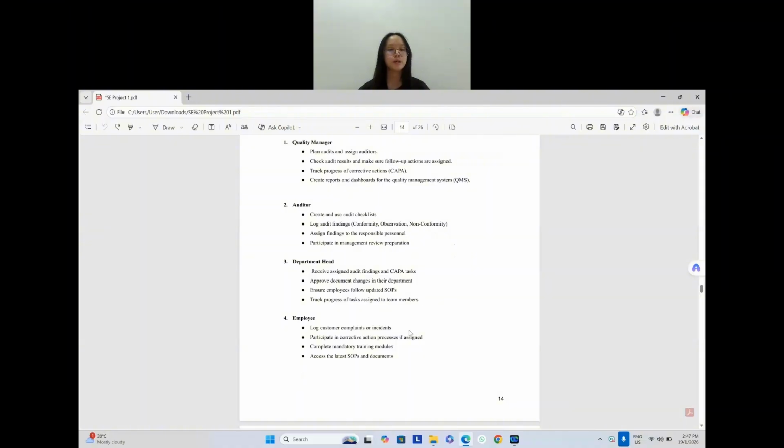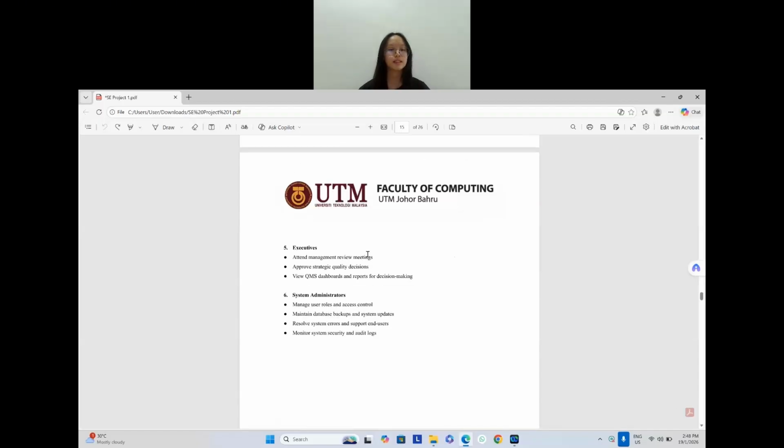Next is the employee. He logs customer complaints, participates in CAPA actions, completes mandatory training modules, and accesses the latest SOP and documents. Next is the executive. He attends the management review meetings, approves the strategic quality decisions, and views the QMS dashboard and reports for decision making. The last one is the system administrator. He manages the user roles and access control, maintains database backups and system updates, resolves system errors and supports end users, and monitors system security and audit logs.